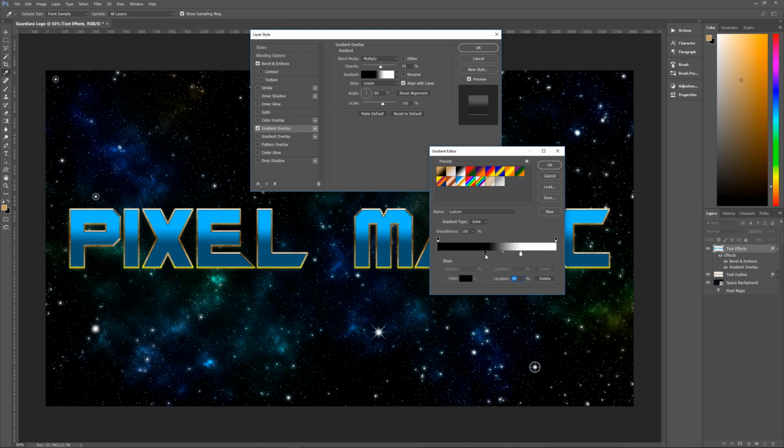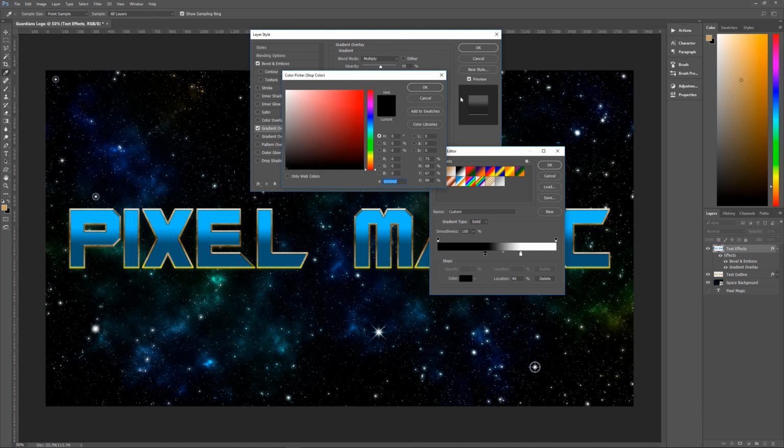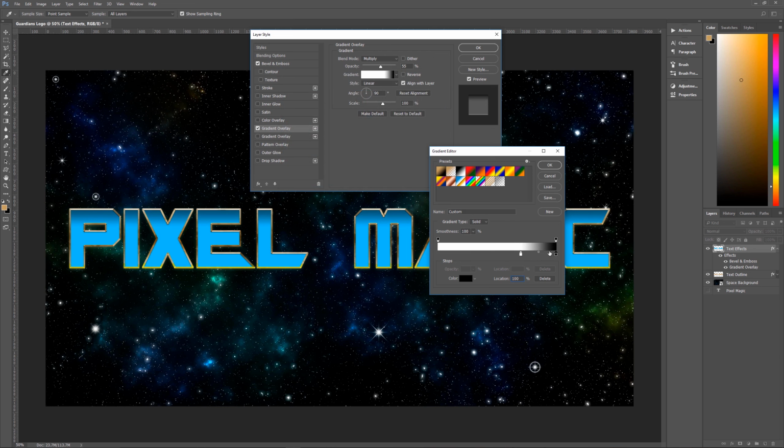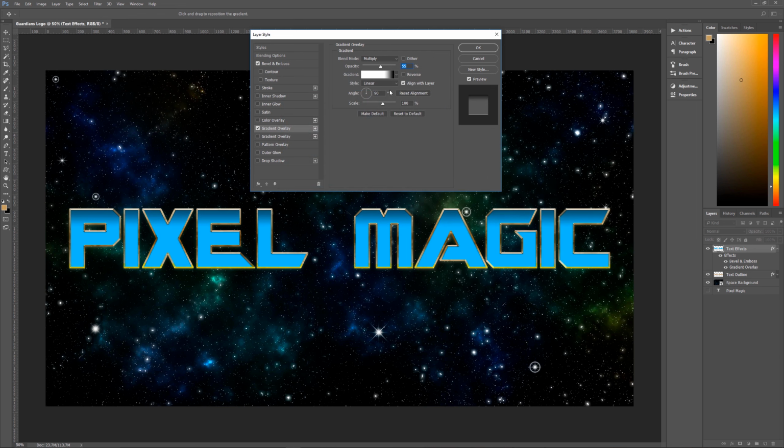The second one is going to be all black. Okay, so let's make sure that that is black. It is. And we're going to make that at 100%, like so. We're then going to hit OK. Reverse is unchecked. Align with layer is checked. It's going to be linear, 90 degrees, and the scale is going to be 100. Okay, so we can actually take this one here. We don't need that. We can get rid of it, and we will create a brand new one.